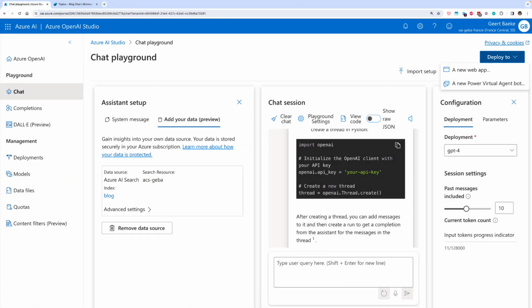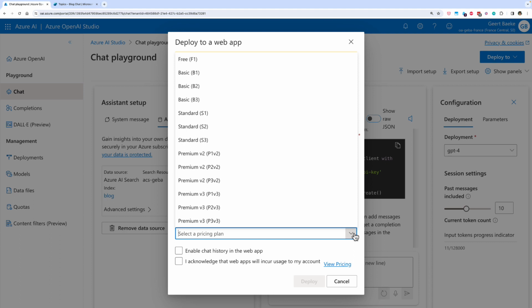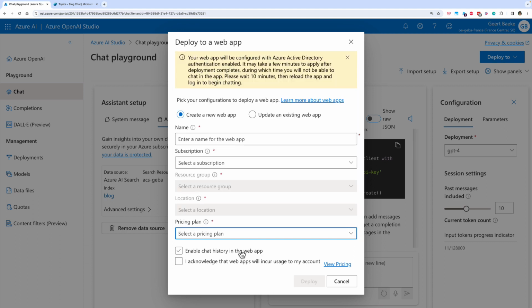If you do not want to use Power Virtual Agents, but you just want to have a web app for your users, you can actually use a new web app instead to deploy to. You'll get this wizard, which is kind of straightforward. You give your web app a name, subscription, your resource group, and location, then select the type of web app pricing plan that you want. And if you want to have chat history similarly to ChatGPT, where you can see your previous chat history in the UI, you can enable that. Now, be aware that this also deploys Cosmos DB to keep the chat history.